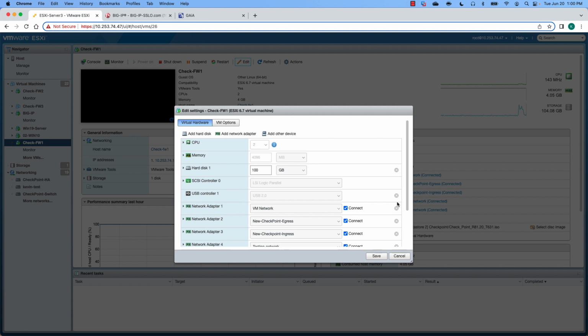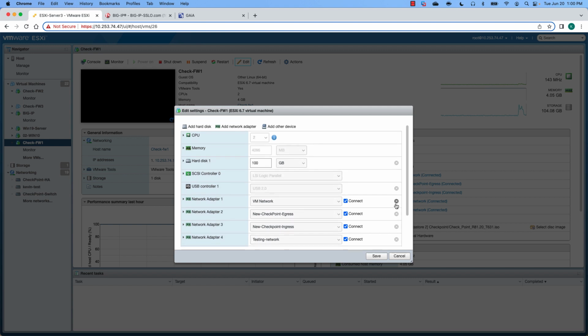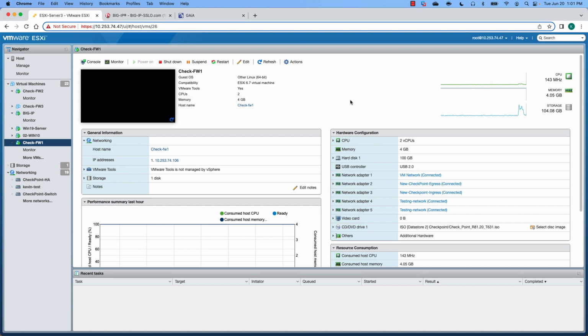And again, we can see that the first interface is used for management. The second one is for the egress connections from the BIG-IP, and then adapter 3 is for the ingress connections from the checkpoint back to the BIG-IP. Let's go ahead and review the checkpoint firewall configuration.